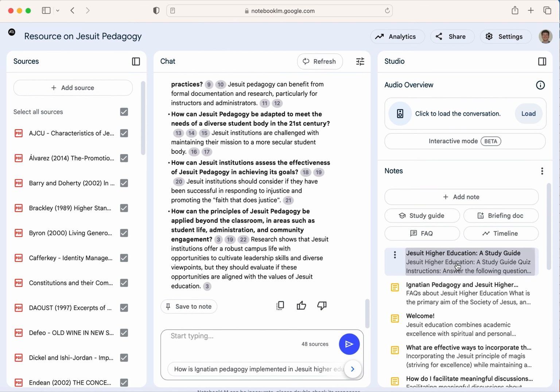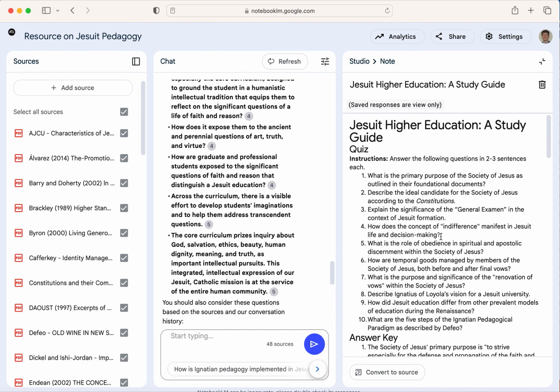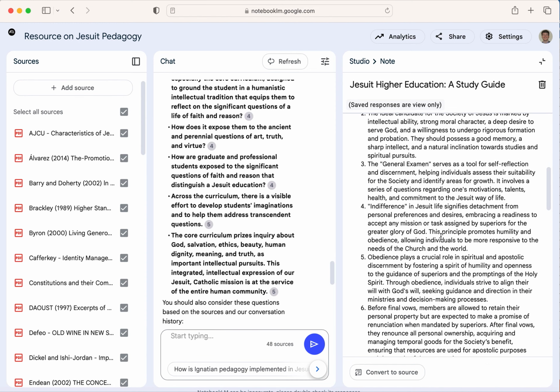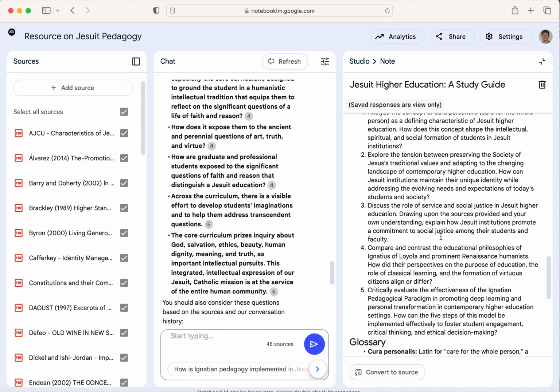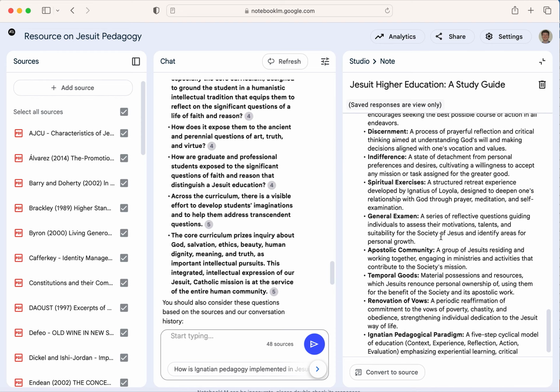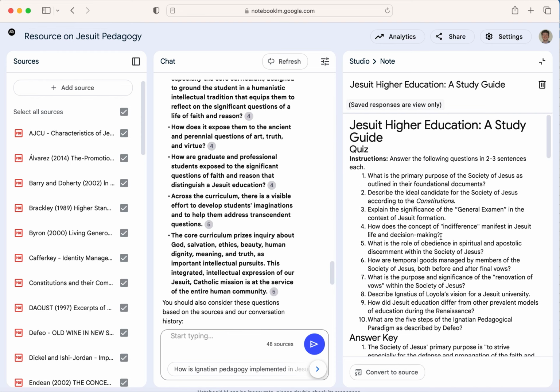Then the study guide that we created. Let's see, what does that say? Oh, interesting. It gives you a quiz and a set of answers. Essay questions. So basically, it's generated a test for whoever wants to go through this. That's pretty neat. So again, fun options.